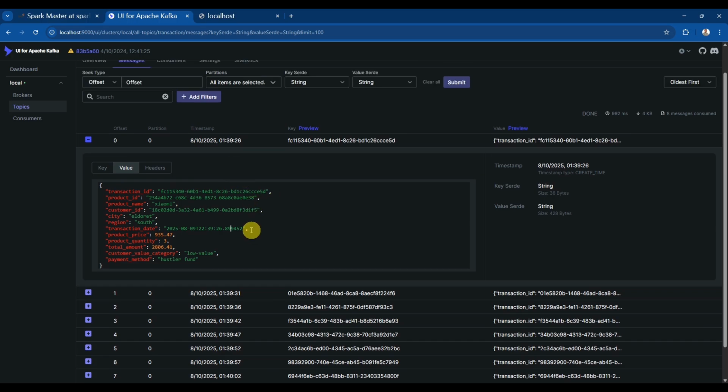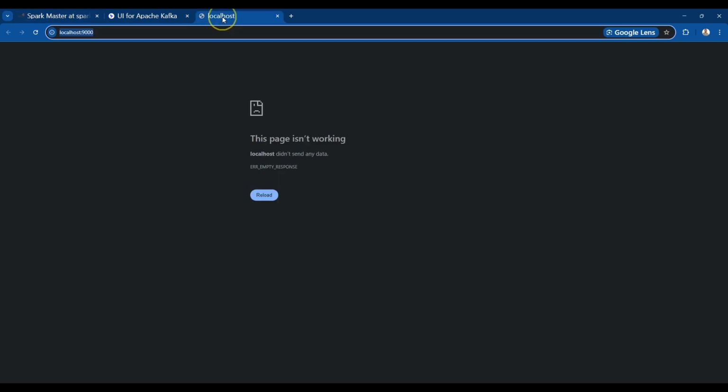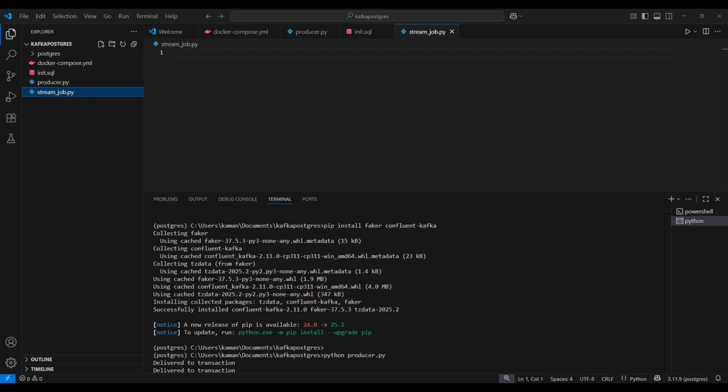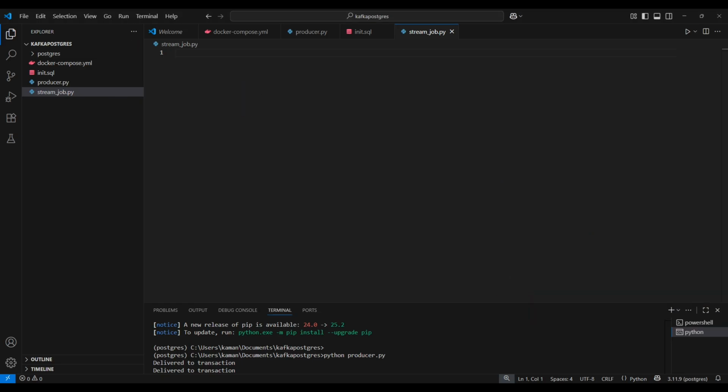Now we need to get this data to Postgres. The first part is done. So how do we get this data to Postgres? We'll have to create a stream job, and this is done using Spark and PySpark. If you have used PySpark before, this might be easier.